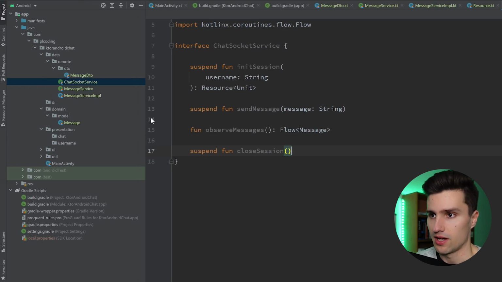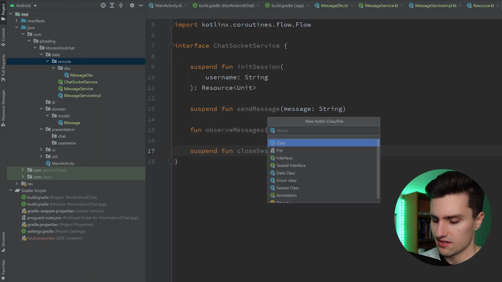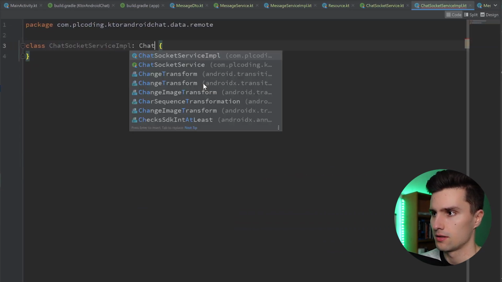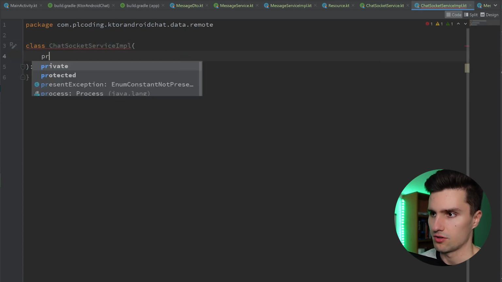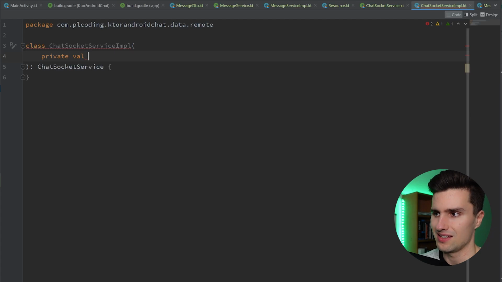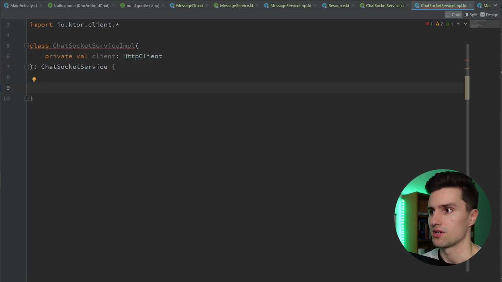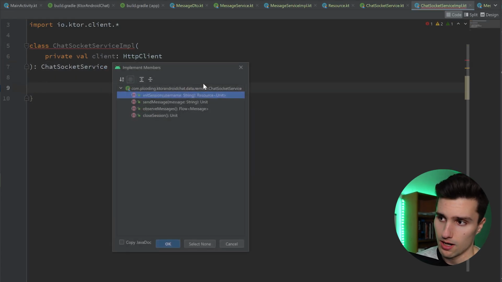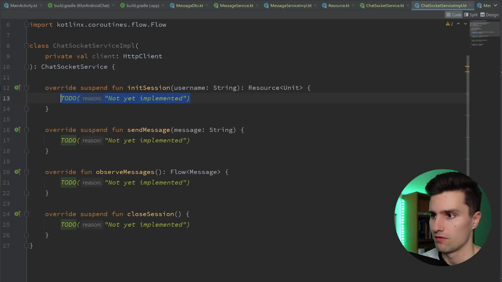Let's create a class for that, an implementation in our remote package. New Kotlin class called ChatSocketServiceImpl. ChatSocketService. Do we need an argument in the constructor? Yes, we do. And that is our client again. So again, our HTTP client, which we can simply use to initiate that WebSocket connection. We can press Ctrl A to select everything, and Enter to implement all of these functions.